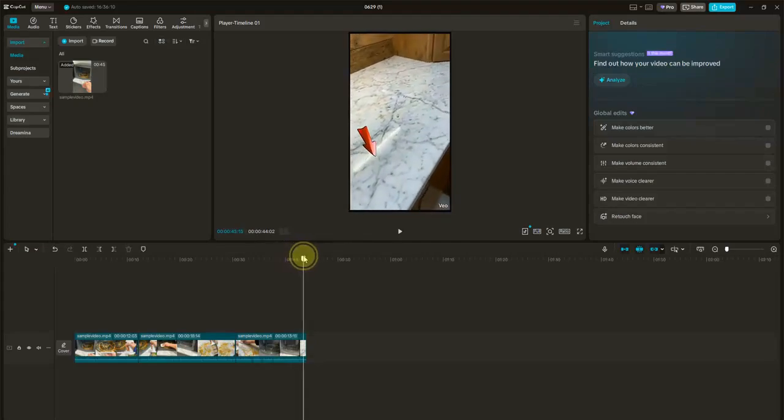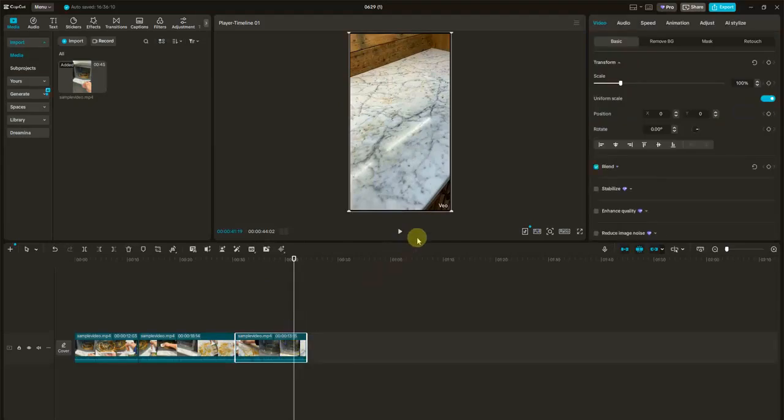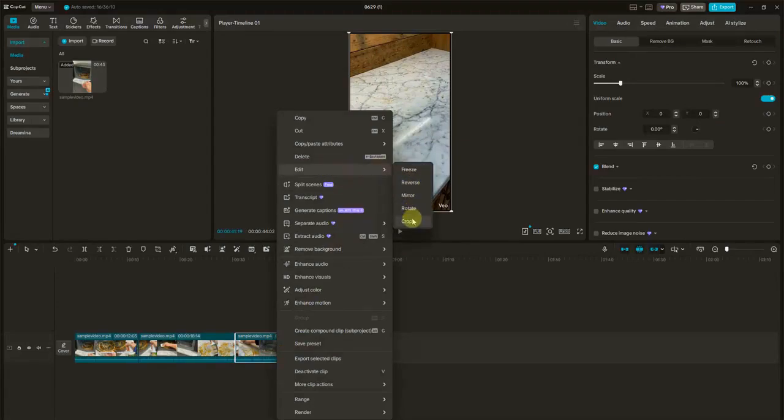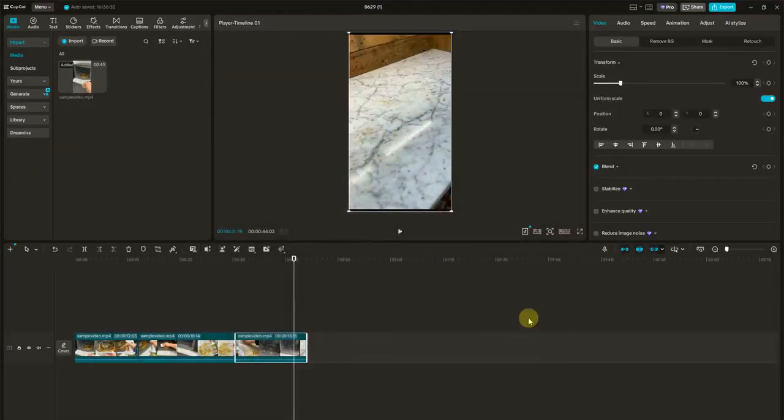If the watermark is embedded throughout the video, you might need to use a cropping tool. To do this, go to the Edit menu and choose Crop. Adjust the cropping frame to exclude the watermark area. Be mindful that cropping may alter the aspect ratio of your video, so you might need to resize or reposition some content afterwards. If you're using CapCut's premium version, there's an even easier way.